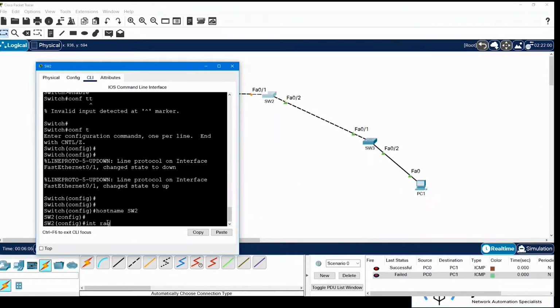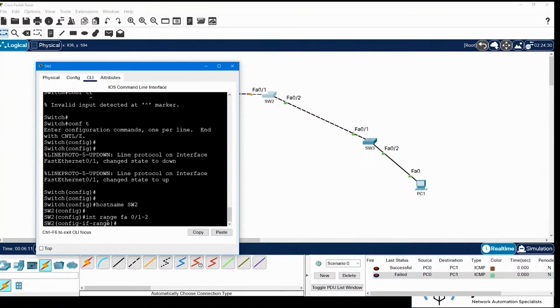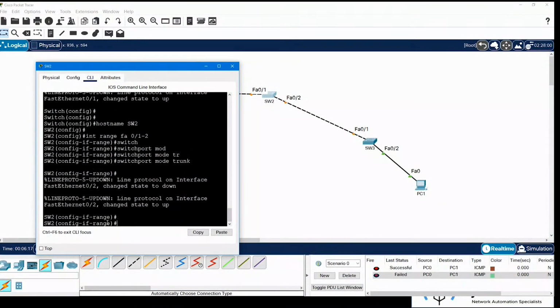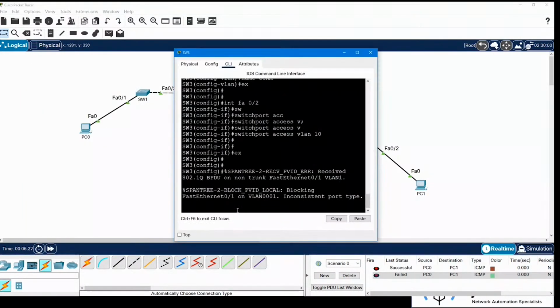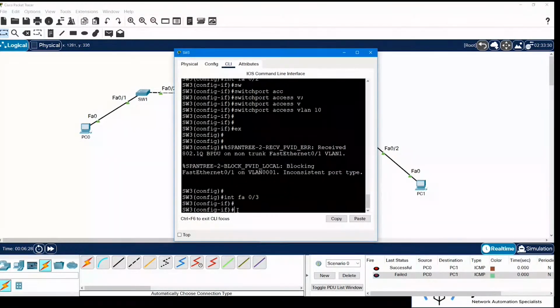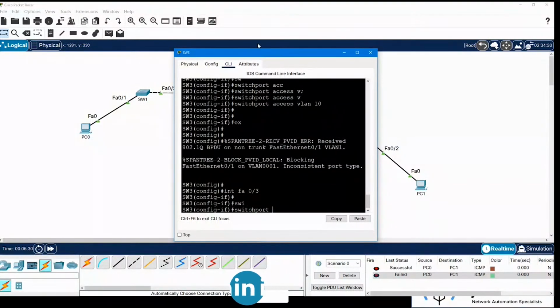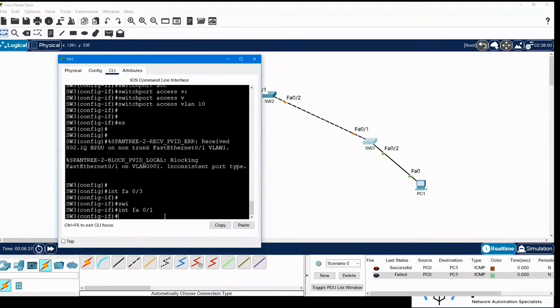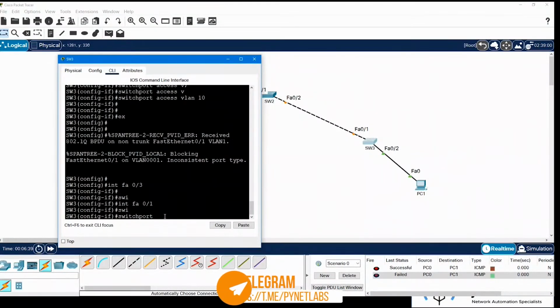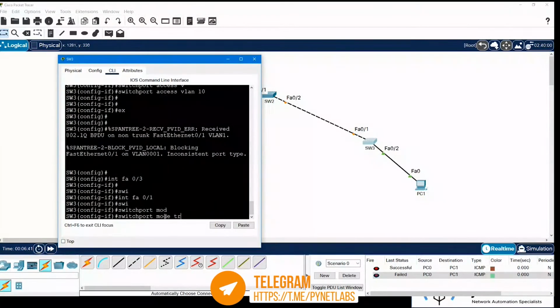We'll select the interface range fa0/1 to 2 and put them into trunk mode by using the command switchport mode trunk. Now we'll go to switch 3 and put fa0/1 as a trunk port. Fa0/1, I'm sorry, not fa0/3. The command is switchport mode trunk.